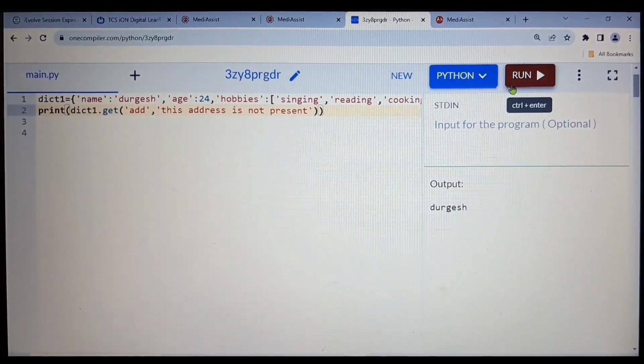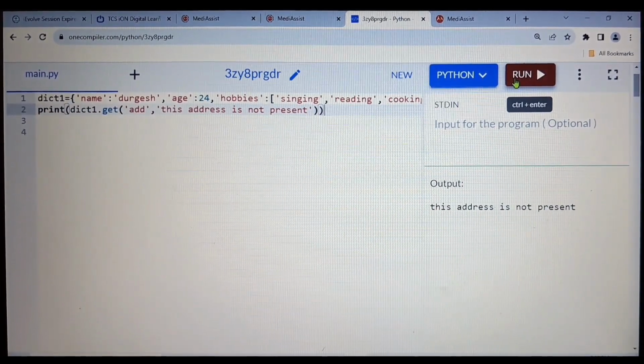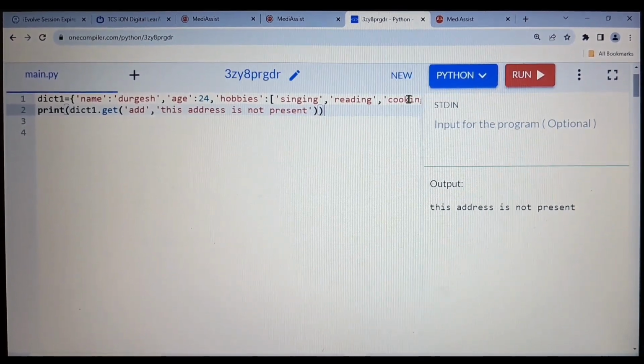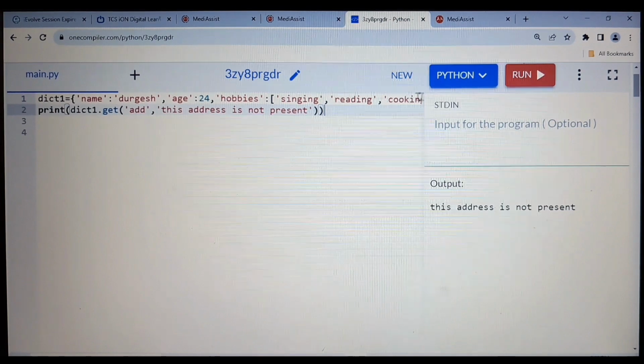Let me run and show you. See, I have used the key add, and we can see here we don't have any key with the name add. So if that add is not present, at that time what we are returning is: this address is not present.